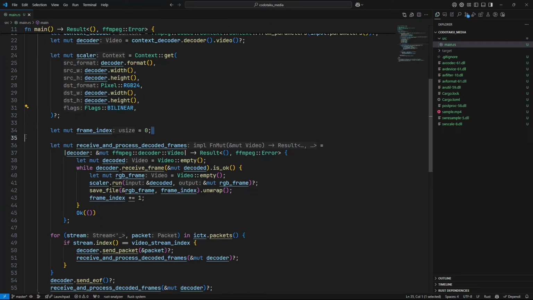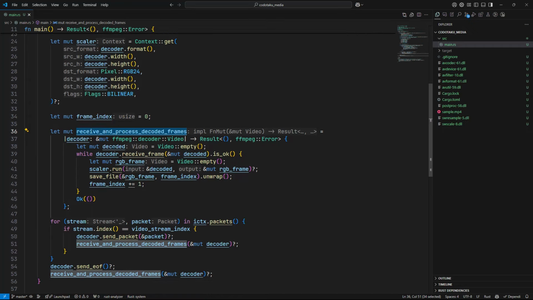Now we have frame index, okay, and here we just have a closure called receive and process decoded frames. It basically takes a decoder, then returns a result. So here we have an empty video, right? And then here we go through every single frame. So we have a while loop, every single frame, and then we add it to the decoded video.